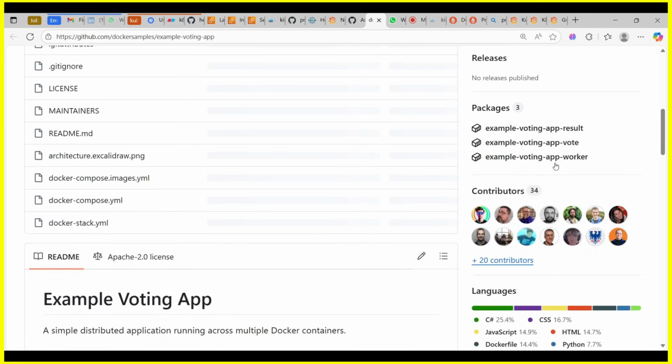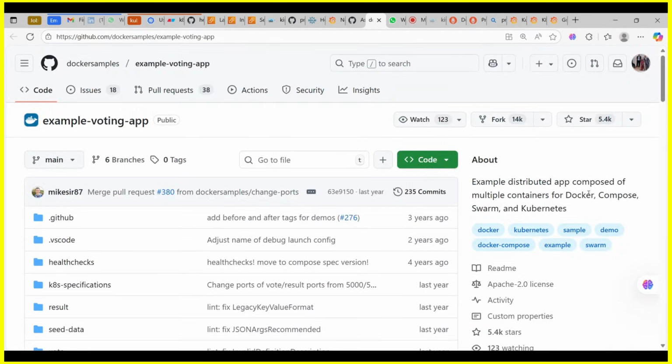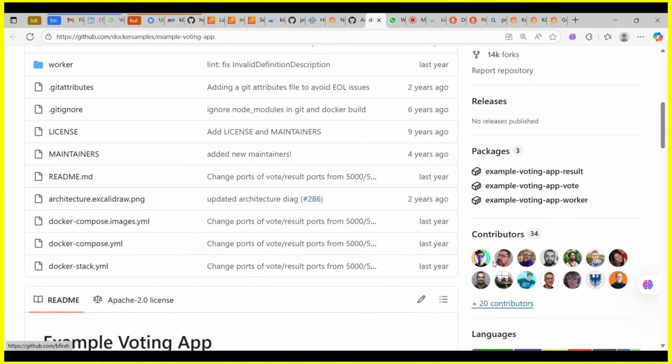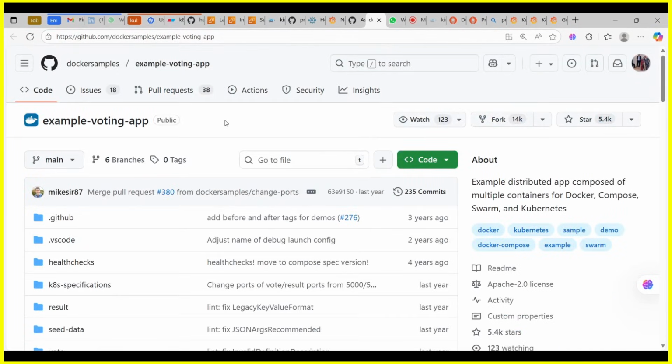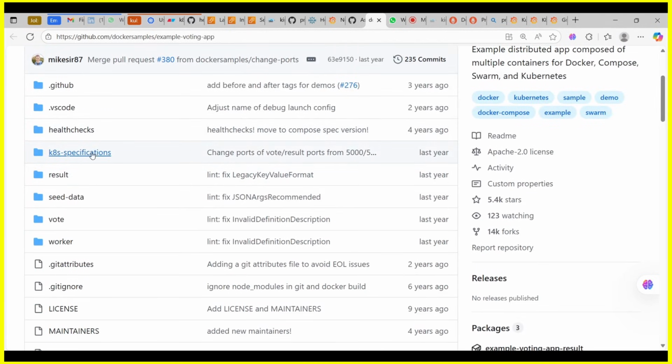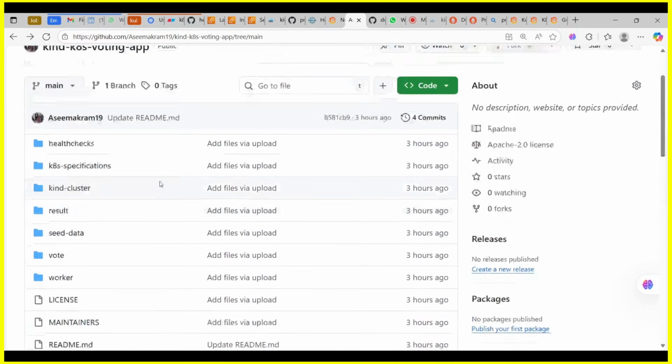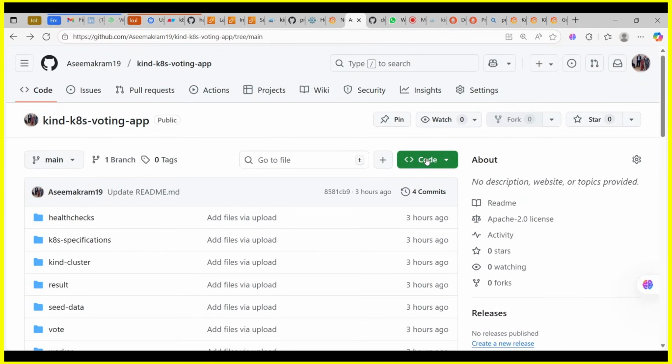Okay, so who is the one? I'm not sure what the name is, but there are multiple contributors for this. So we are cloning his project and we are trying to deploy it into the Kubernetes cluster. Where are the configuration files? This is in the k8s-specifications folder. So you can copy this URL and you can do everything.